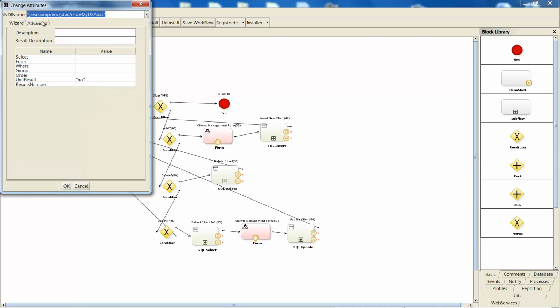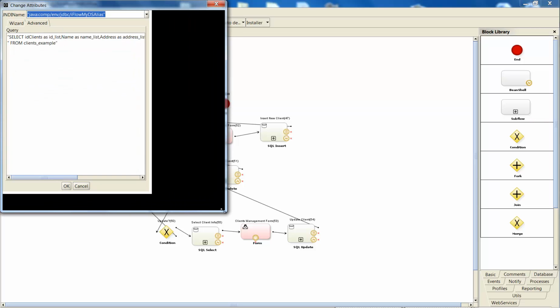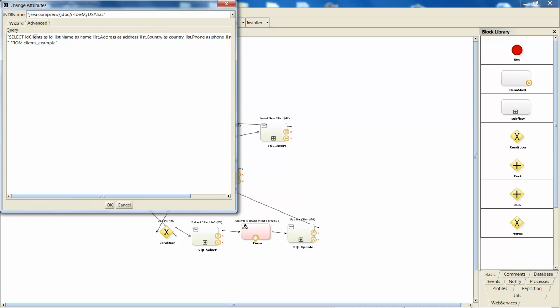In the select block, we have a simple select, which selects all the customers we have in the database, and associates each column to a variable of a list type. For example, the customer ID we associate with the variable list ID, and so on. For the name variable, we associate name list, address to address list, and so on.